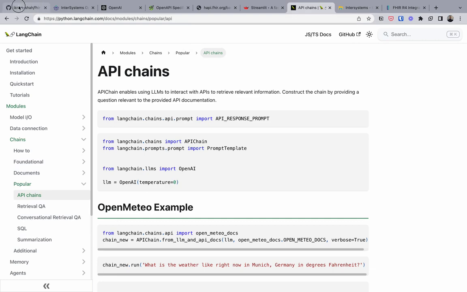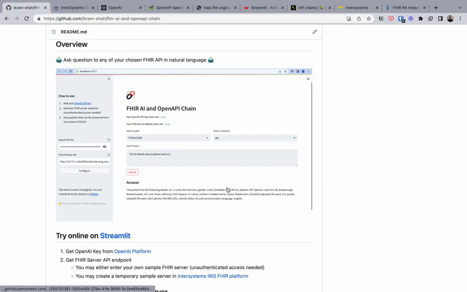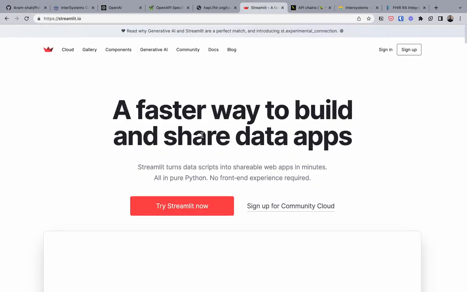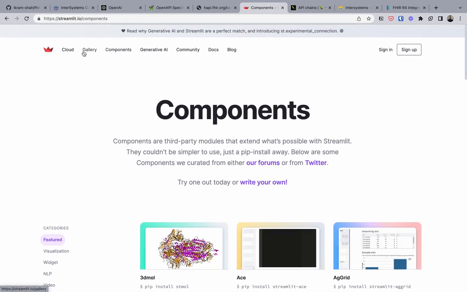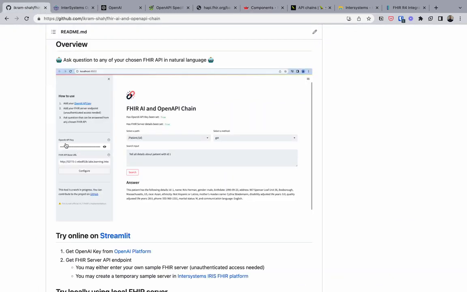One more technology which we use to build this UI is Streamlit. Streamlit is a Python framework which has a lot of ready-made components which we can use. I have used such components to build this, like a text input or a button. Any kind of component we can directly use from Streamlit.